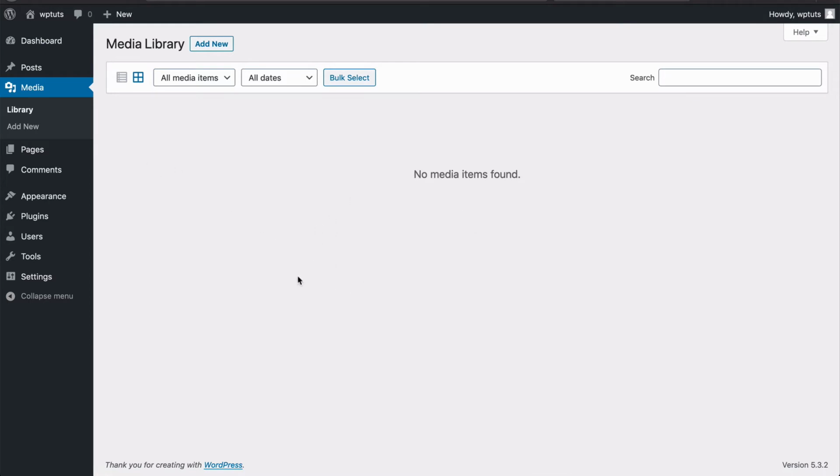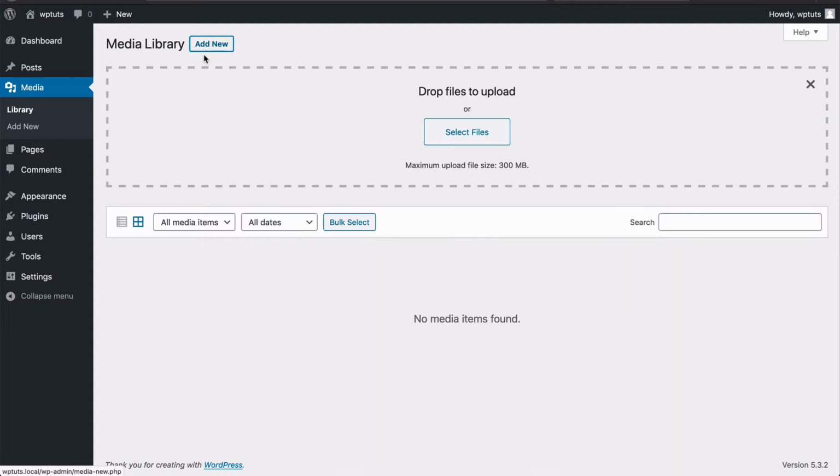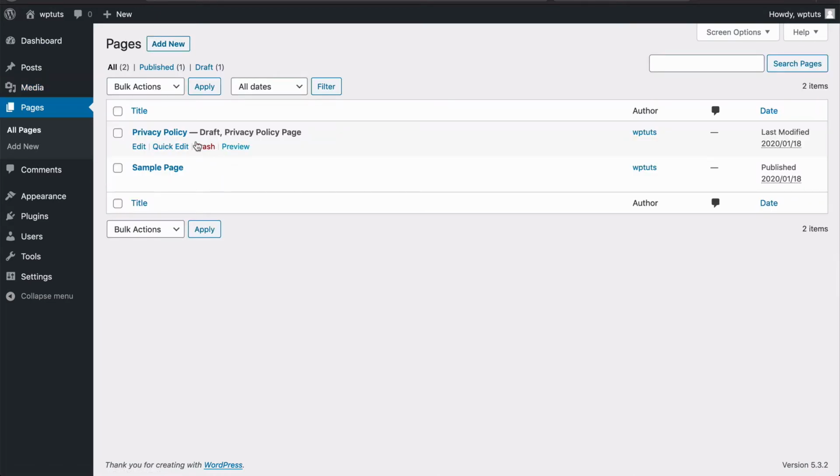There's obviously nothing there because this is a fresh install, but you would literally go to add new, and you can drag the file from your desktop, or you can select files by clicking there and browse to wherever the file is. Now, pages is very important. This is obviously where you'd create your site pages.